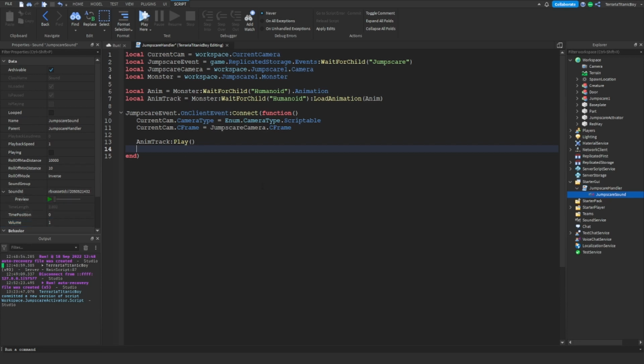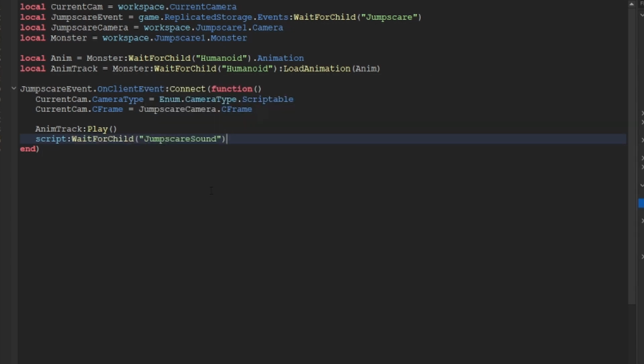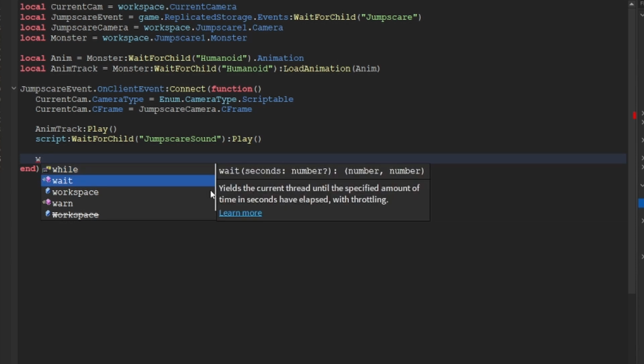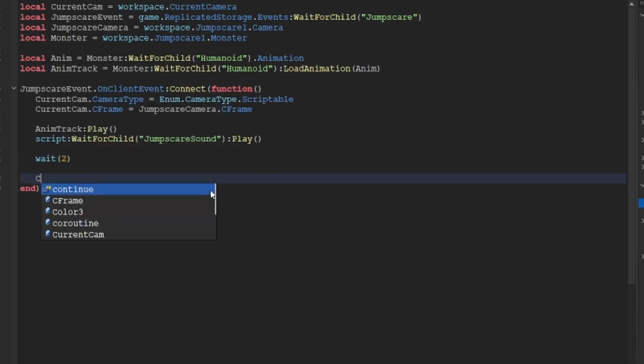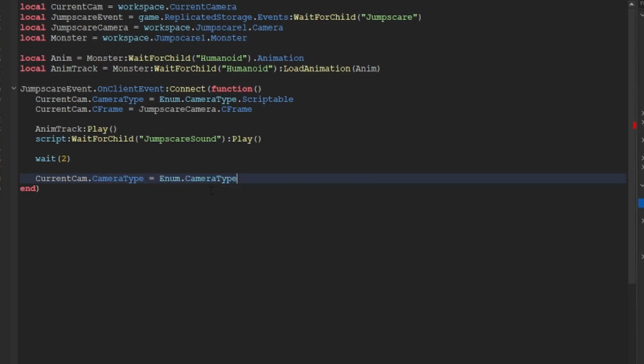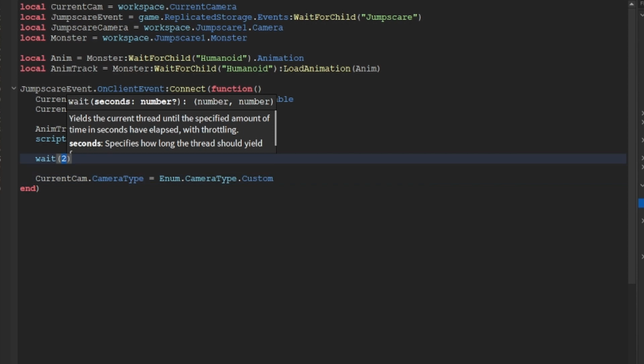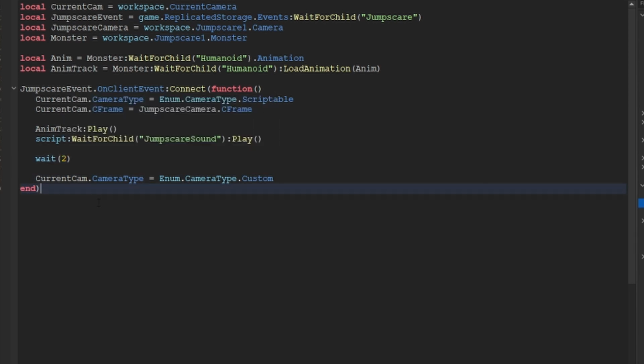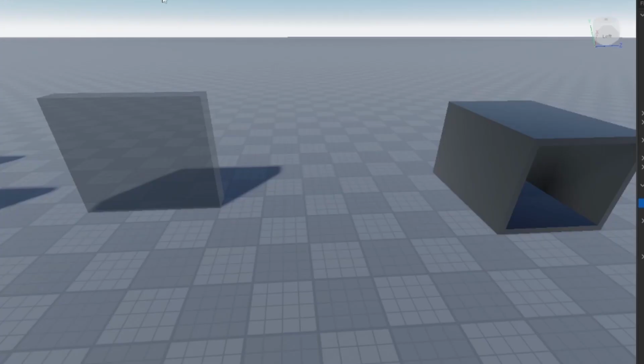Okay, then we'll just do script with child jump scare sound, then play, and then we're going to wait 2 seconds, and then current cam dot camera type equals enum dot camera type dot custom. So here we're going to set it back to their normal camera. This is just however long you want it to last. I've done 2 seconds because the animation was 2 seconds. If your animation is 5 seconds and you want them to see it all, set it to 5 seconds or 1 second or something like that.